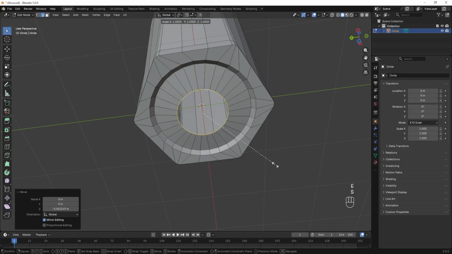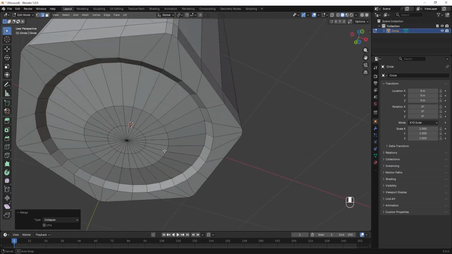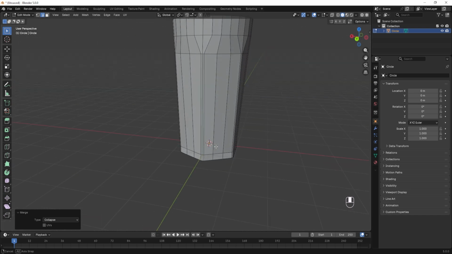Now press E then S, again press E then S. Now press M and merge at center. Perfect. Here you can see the basic shape of our glass is created.